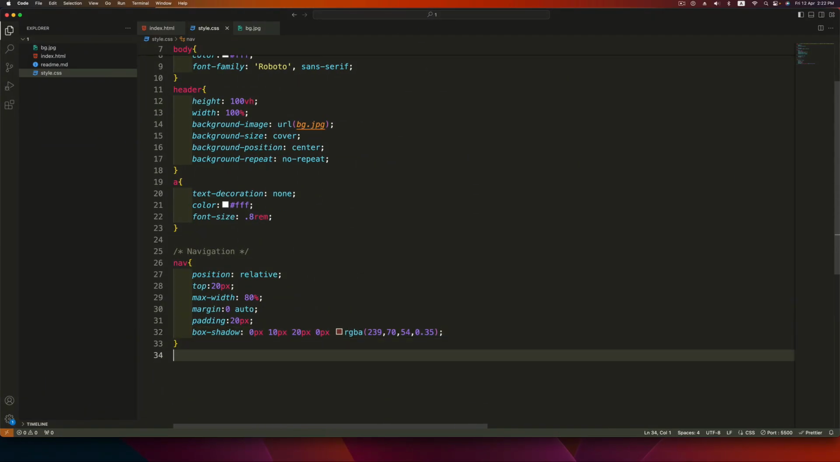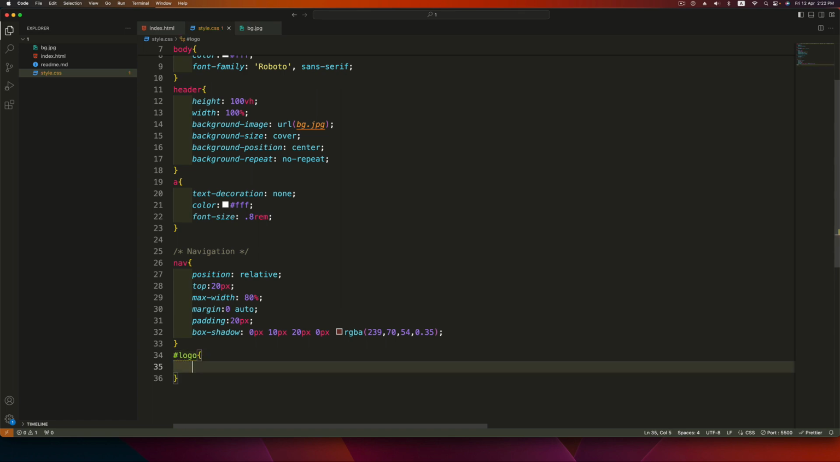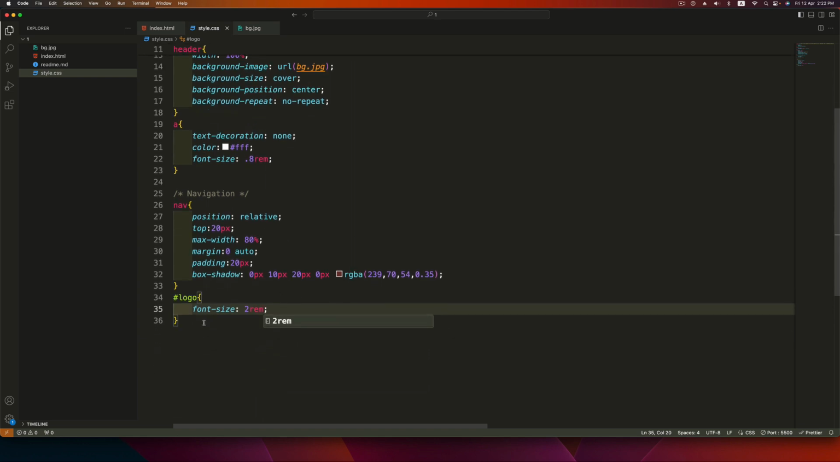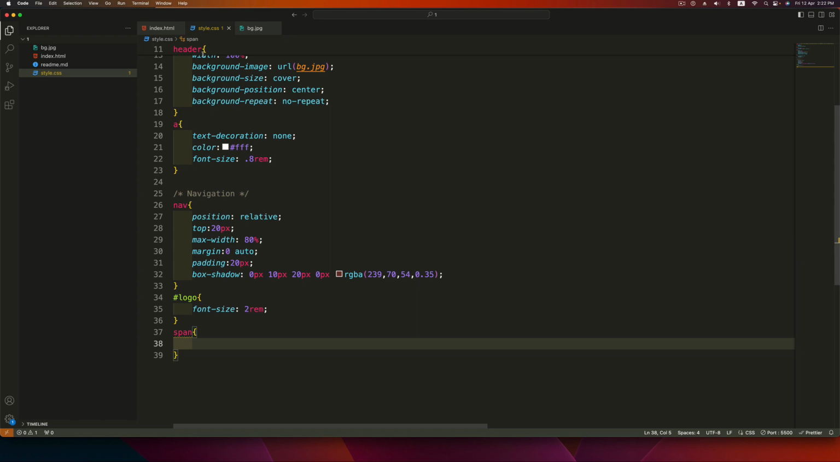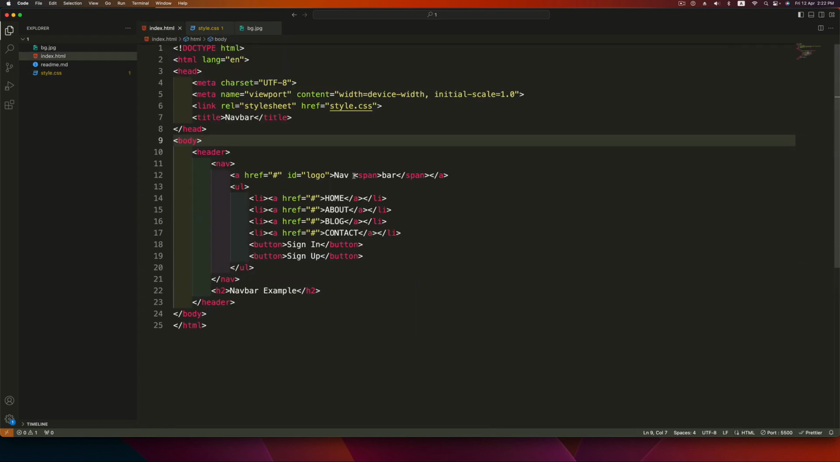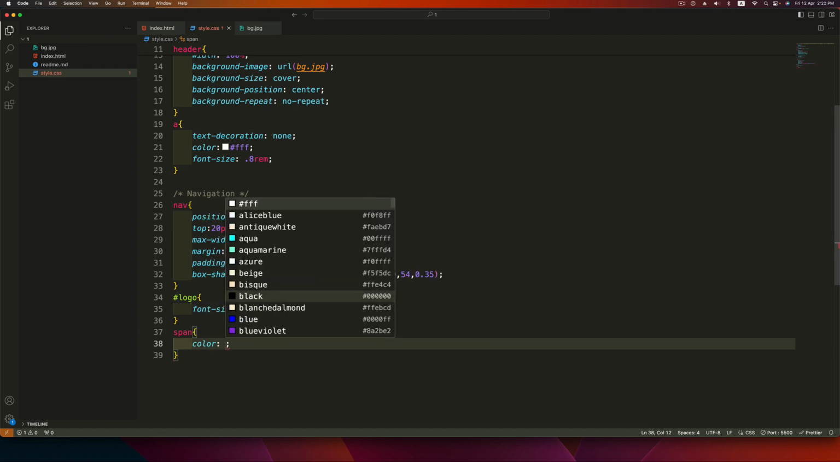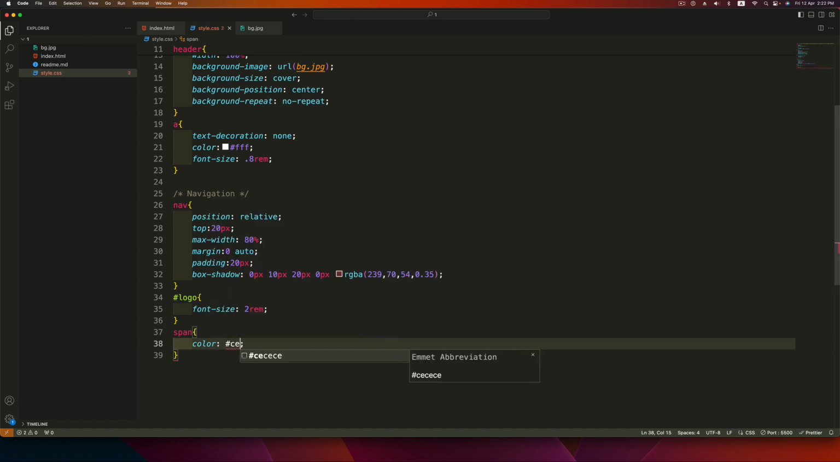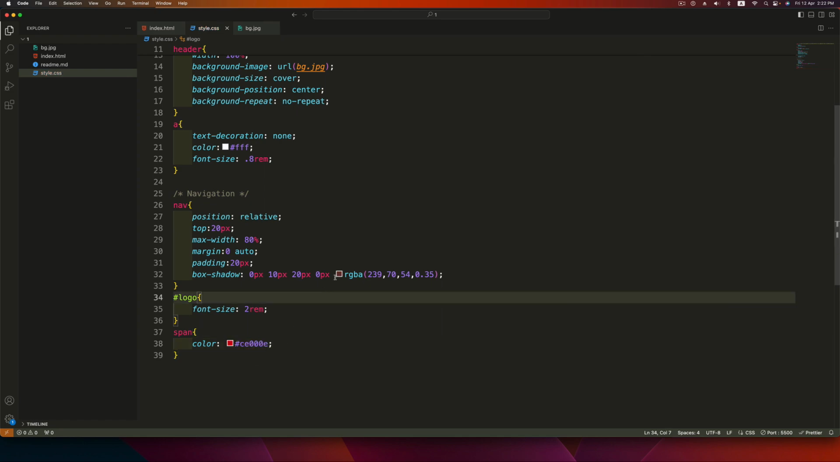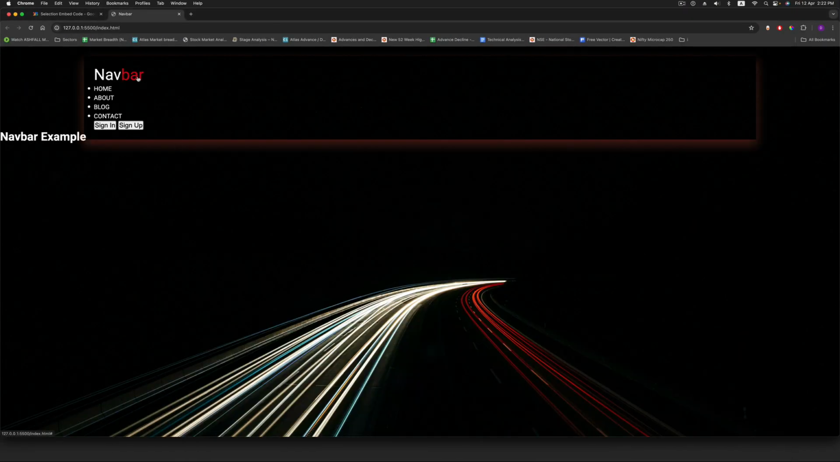Now let's style the logo. Since the logo has an ID, I'll target it using hash, and for font size I'll specify 2 rem, which will be 32 pixel. And the span, I'll set the color to hash CE000E. So now the navbar looks like this.